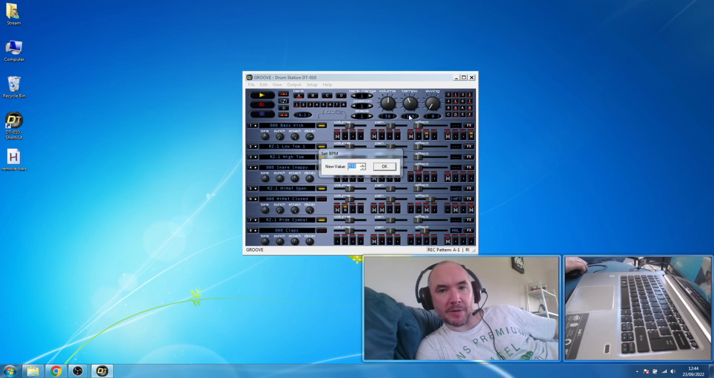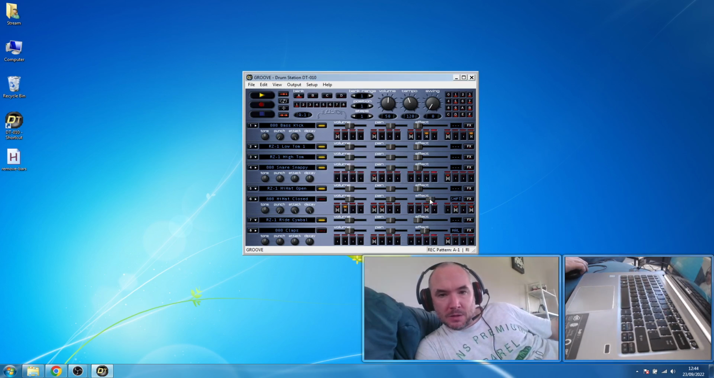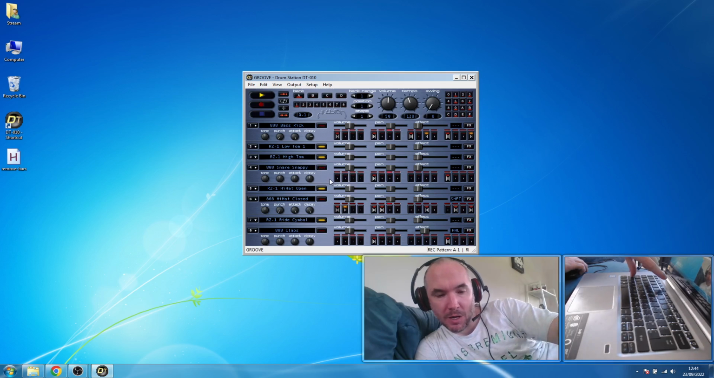Let's go to 120. Shift it all the way. So you can get some really mad stuff going. I mean, it doesn't sound good when you change it in real time. Solo that hi-hat again.